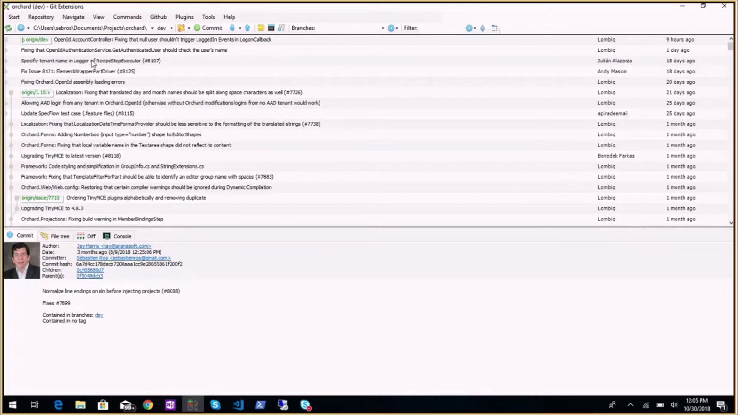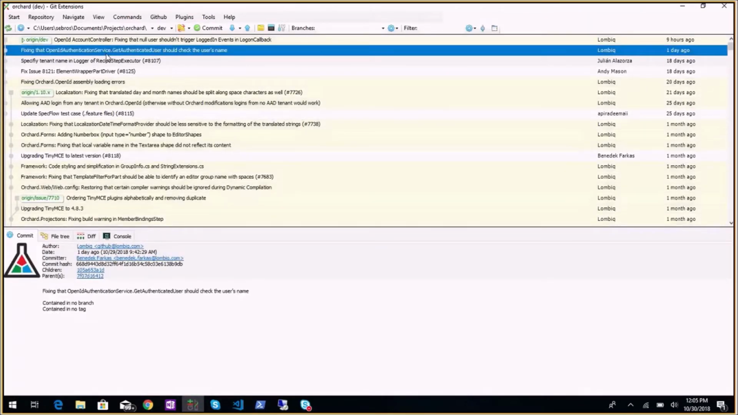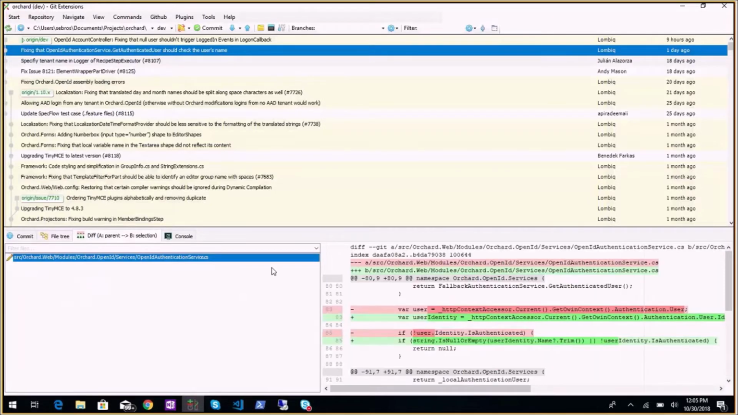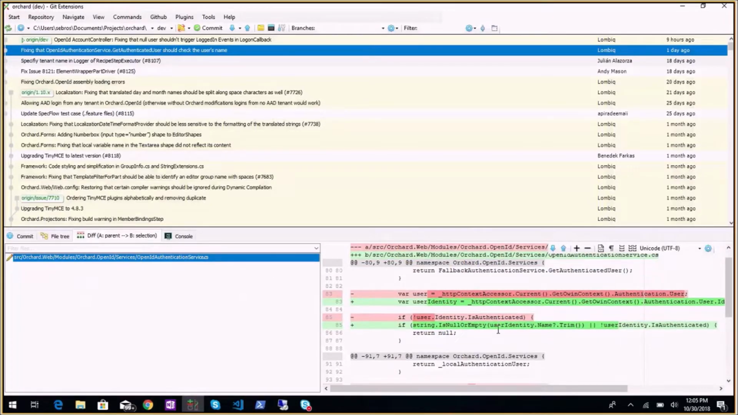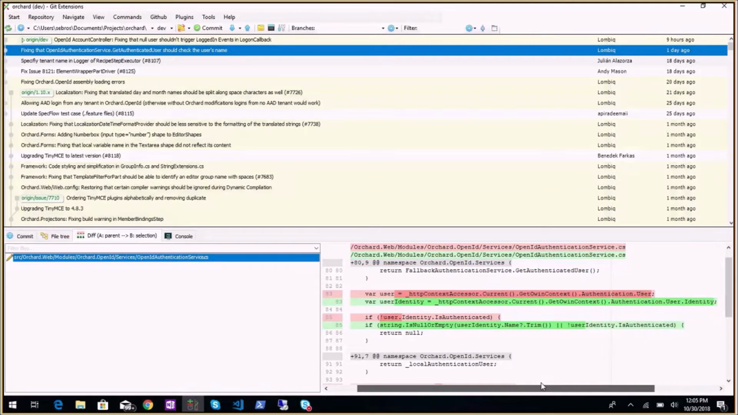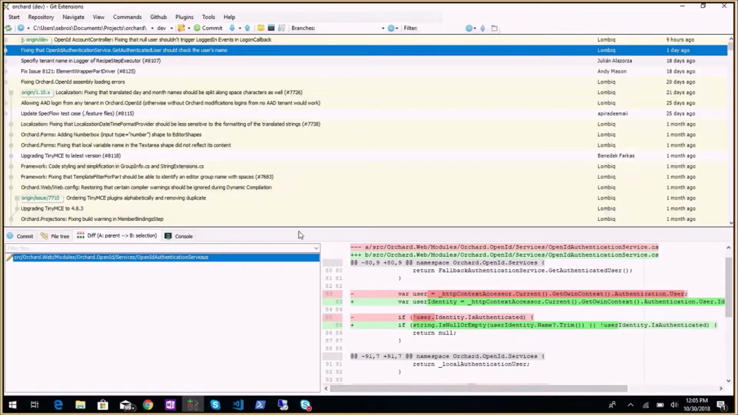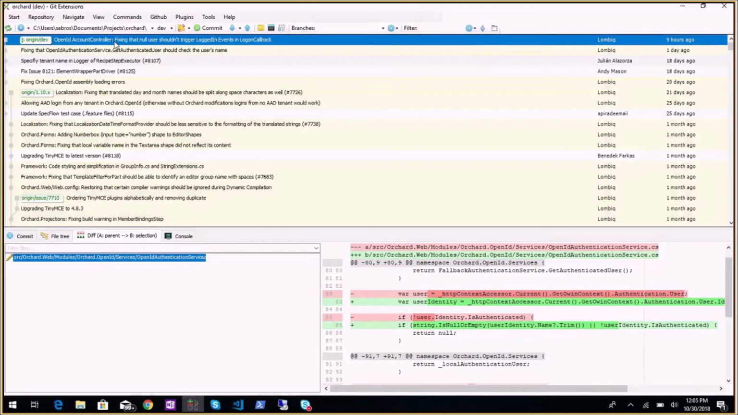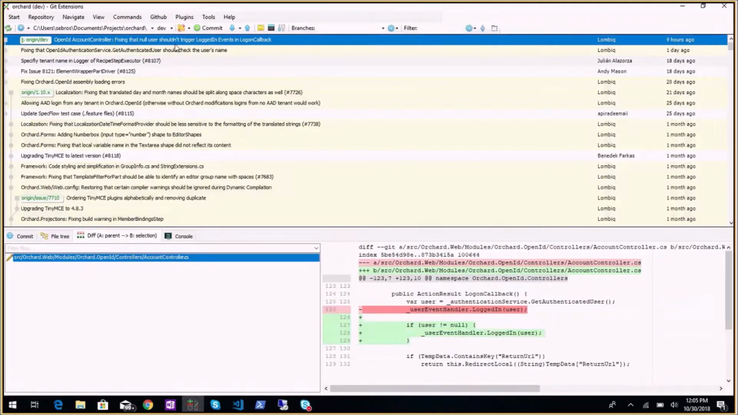Status: we have fixing that OpenID authentication service gets authenticated user should check the user's name. And OpenID account controller fixing that null user shouldn't trigger login events in logout callback. Okay, so apparently they're using OpenID a lot.